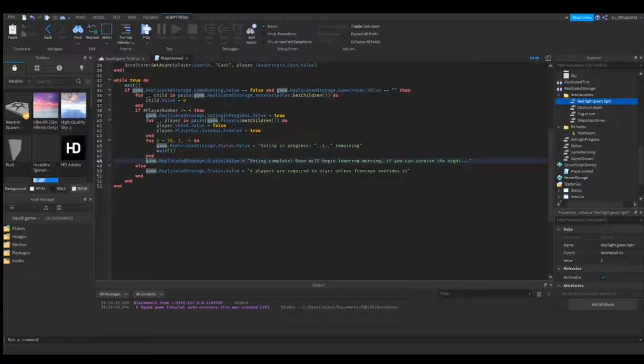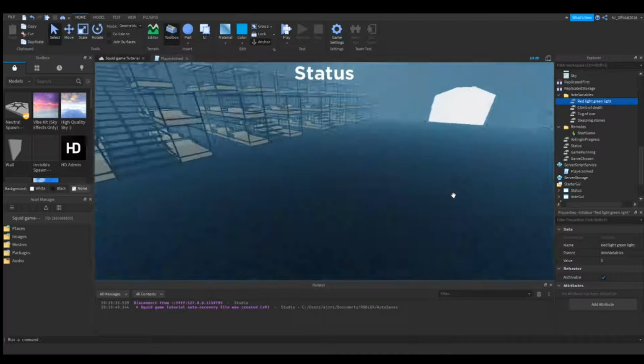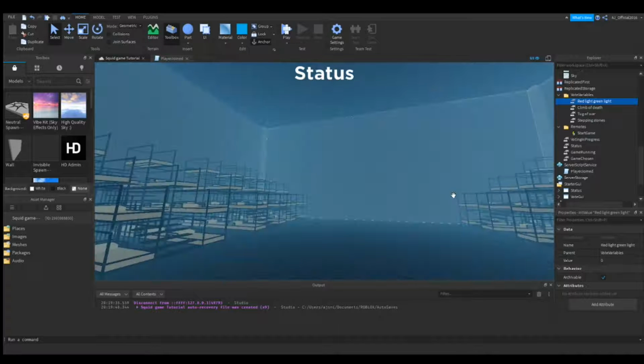And then it goes over to here, and after the countdown's done, it says game.replicated storage.status.value, so it sets our status to voting complete. Game will begin tomorrow morning if you can survive the night. So that is what we are going to continue with now. We are going to make it so people actually have to survive the night before they can even compete in the game.